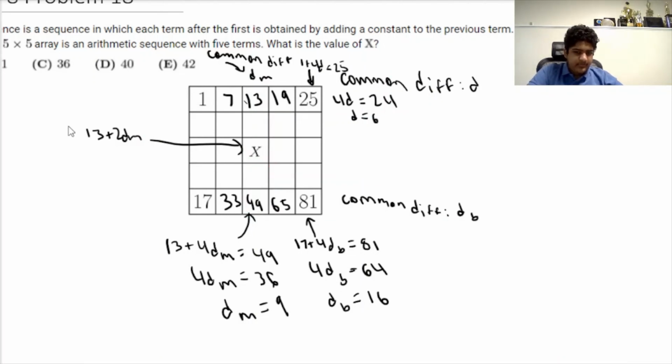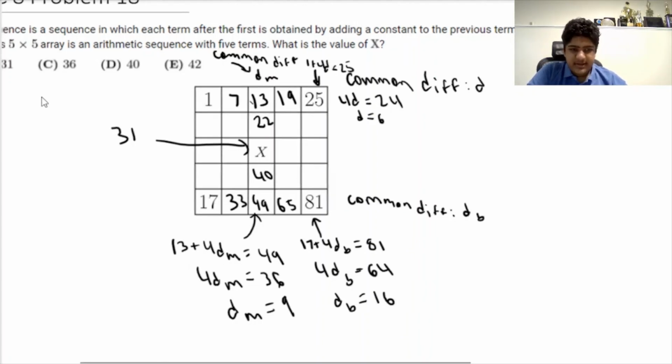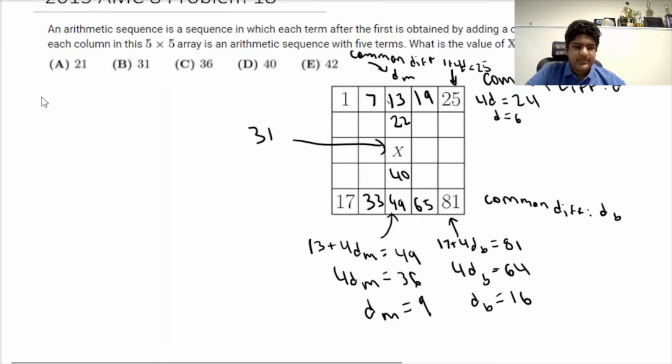into the middle column. So we know that 13 plus 9 is 22. 22 plus 9 will give us x, which is 31, but we'll go all the way through just to confirm. 31 plus 9 is 40, and 40 plus 9 is 49. So we see that our answer is 31. Going back to the answer choices, this is choice B, and we are done.